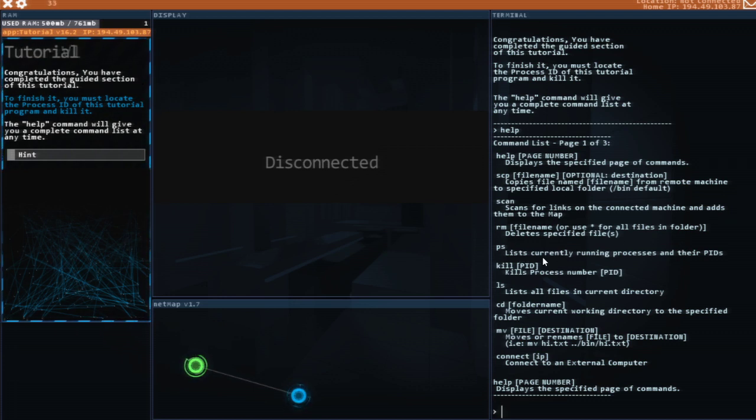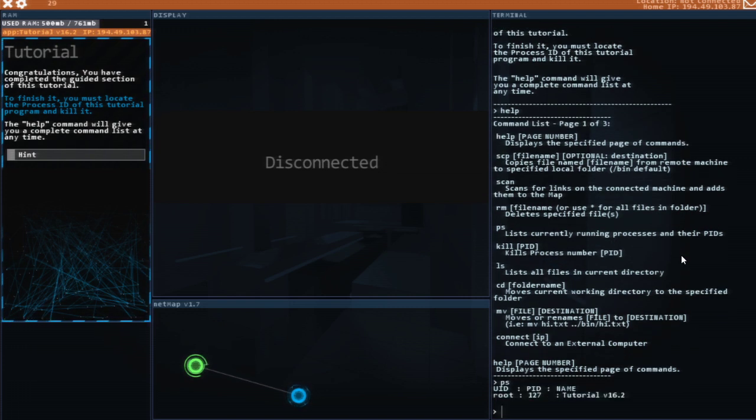So we want to do ps because that's going to list currently running processes and their process IDs. How do we kill it is the question. Oh, there we go. Kill PID. Okay. Kill and then just the name of it, I'm guessing. 127.